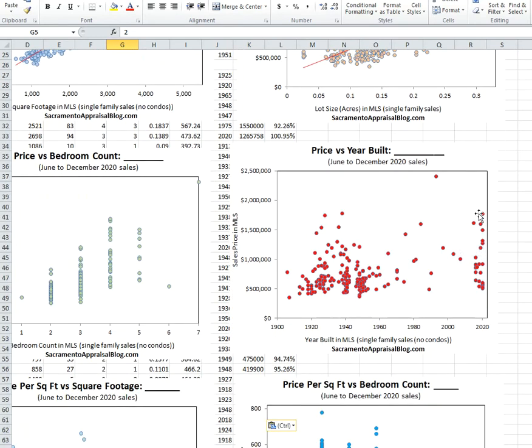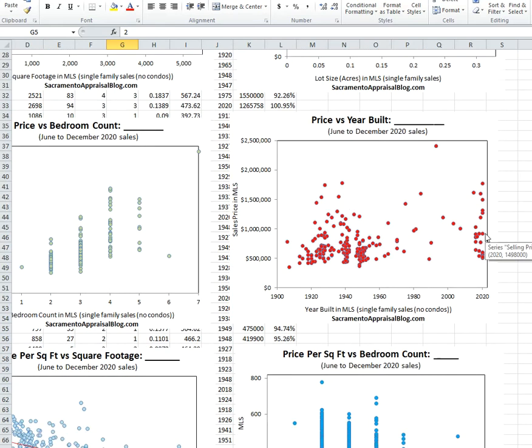And here's price versus year built. You can see what brand new homes are doing in the neighborhood. And in this neighborhood, look, there are some homes that command the top prices in the 1920s, and brand new stuff over the past 6 months anyway.